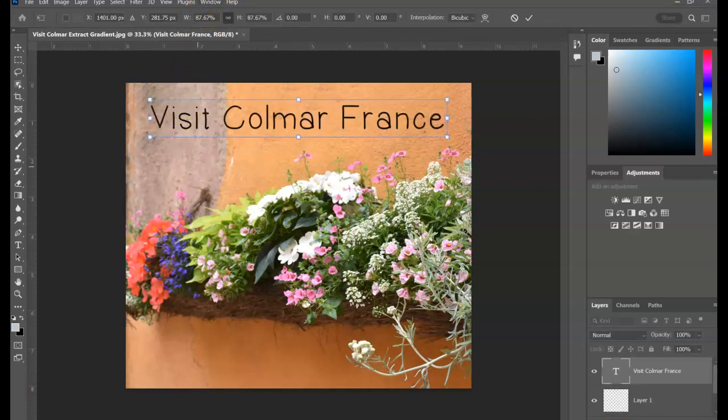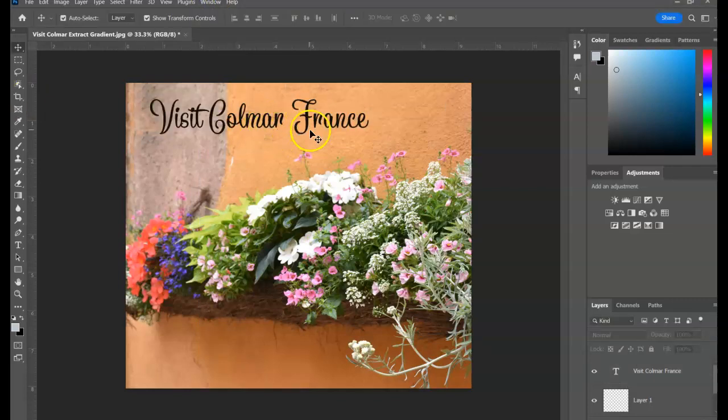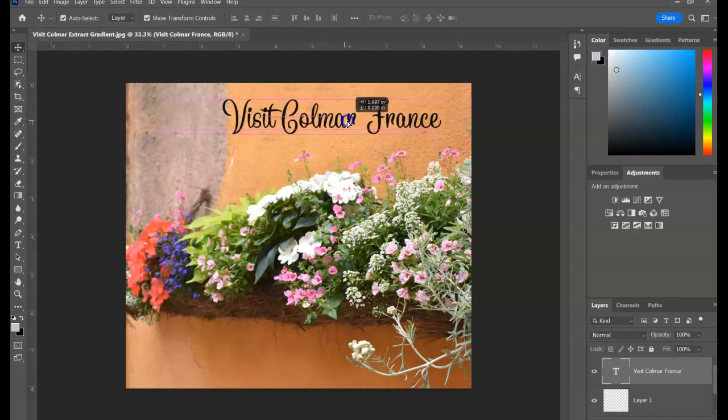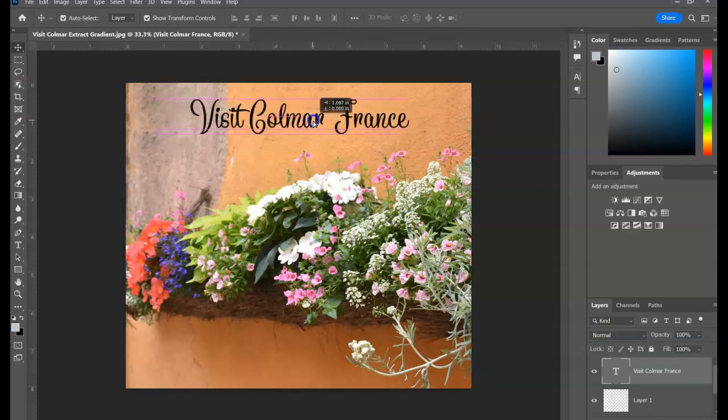To review my fonts, I can go to Window and Character. A side note, I can use my Smart Guides to put this in the middle, right here.